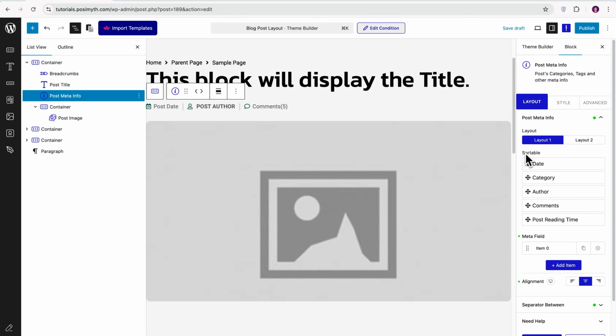Right below that, you'll notice the sortable section. This is where you decide exactly what information to show. You'll see options like date, category, author, comments, and reading time. The best part is, you can drag and reorder them however you like. For example, if you want the author to appear before the date, just drag it up.